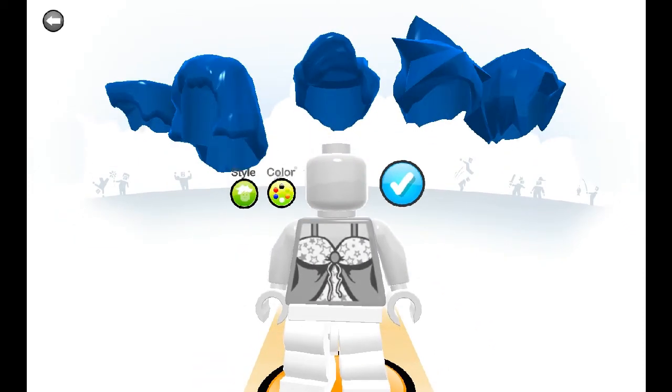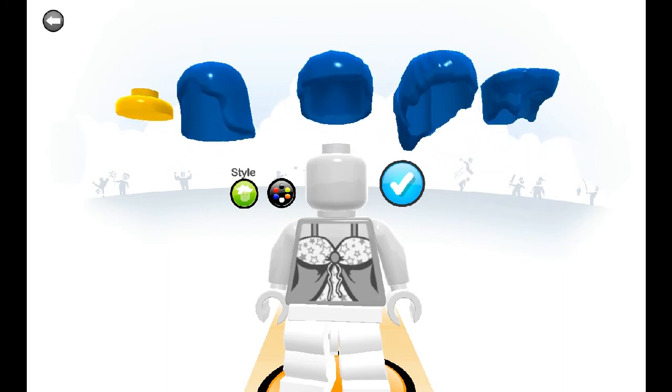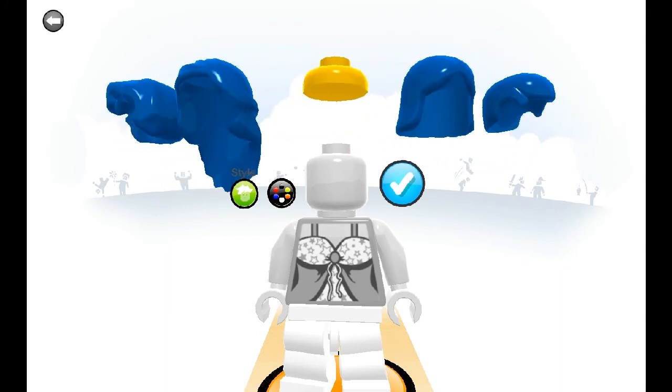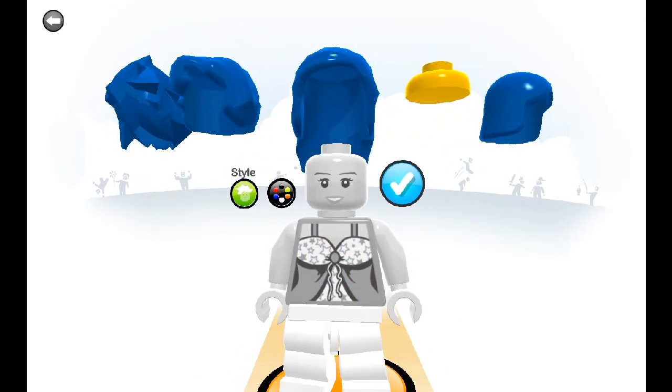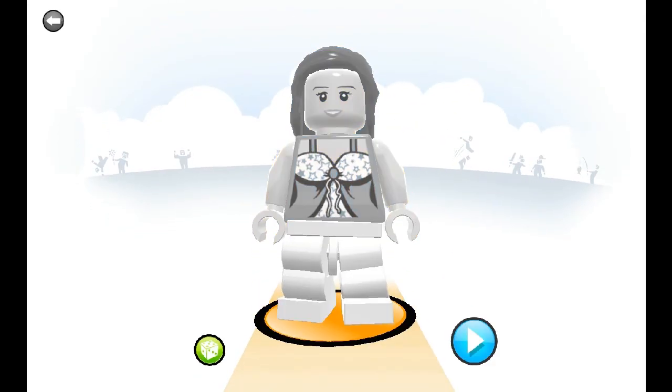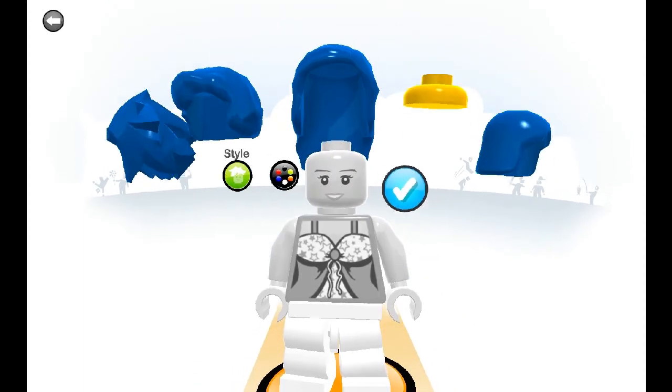Then we move on to the hair. The hairstyles themselves are a little limited. There aren't as many as I would have expected. You can choose just the bald Lego dude head. Then once you choose your hairstyle, you can also go in and customize the color of it.